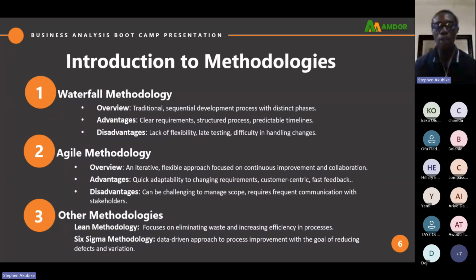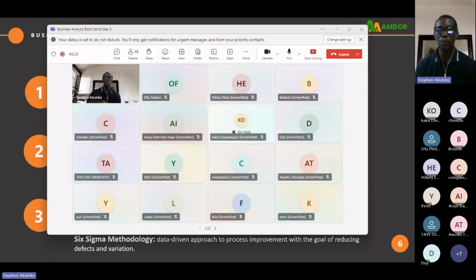When you're using agile, we use what is called a sprint, and a sprint is usually between 2 to 4 weeks. And when you're using the sprint, that means you are communicating at least 15 minutes a day. So there's constant communication between stakeholders when you're using the agile methodology.